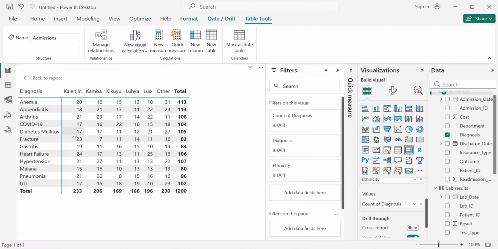For diabetes mellitus, it's actually a rampant disease among the Luos. For fractures, it's very common among the Kalenjins. For gastritis, it's very common amongst the Kalenjins. For heart failure, it's very common amongst the Luos. Yes, the Luos and the Kalenjins, because it's 25 and 24.